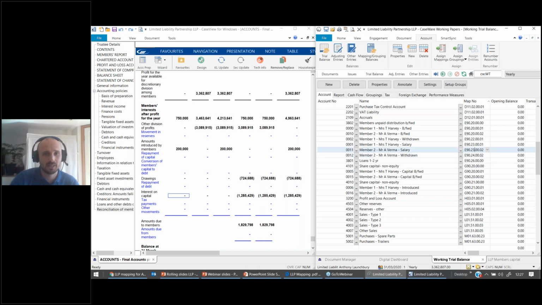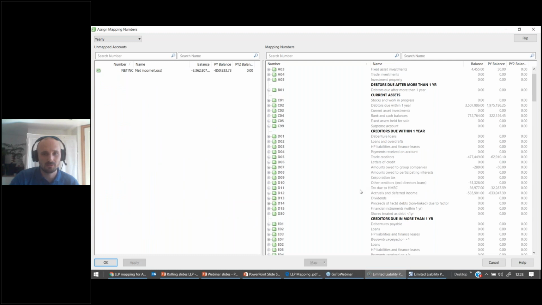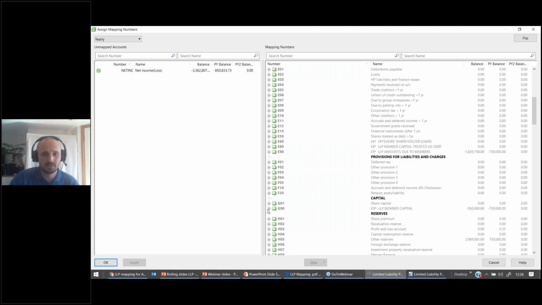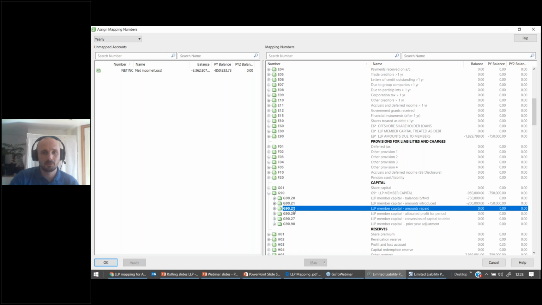So this drawings row here, I know we can't populate in every column because it wouldn't be appropriate, but if we could, every single cell would be populated by a mapping mask of 23. So once I know this one's populated by 24, I know that every other one would also be populated by 24. Then I can go back to my mapping and say, have we got a G9024? So I could go to my Gs and go G90. I don't have a 24, but I do have a 22. So G9022, LLP members capital amounts repaid.